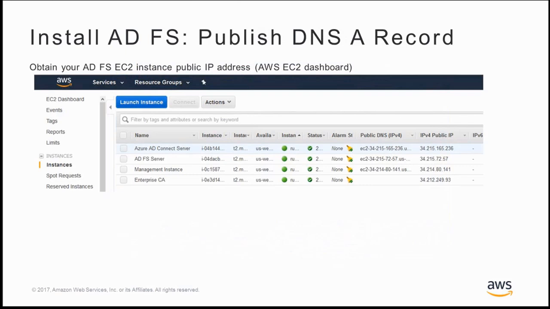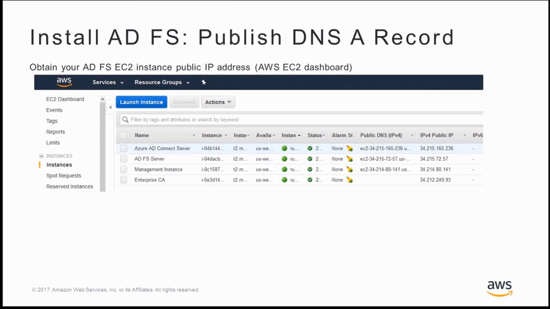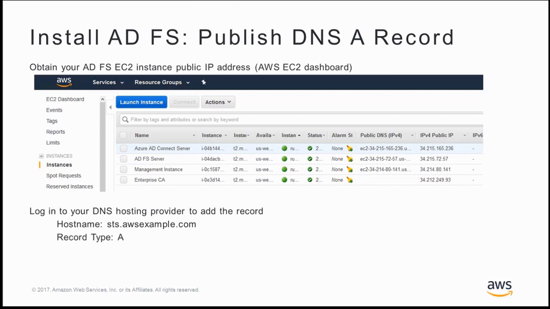Now you need to publish a DNS A record so that the cloud can discover your ADFS server. So you'll go into the Amazon Management Console, go into the EC2 dashboard, and find your server. You'll log into your DNS hosting provider that publishes your DNS records on the internet. You'll create a host name that is the name of your ADFS server, which is sts.awsexample.com. You'll set the record type to an A record, and you'll specify the IP address that comes from the EC2 dashboard for your instance, making sure you're using your public IP address.